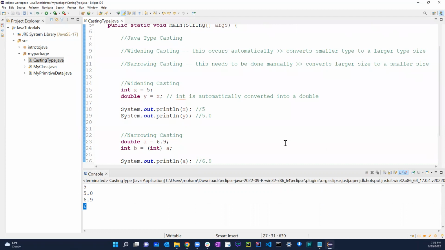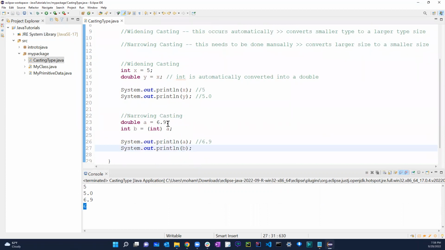is converting to a smaller size, and int can only hold a whole number. It cannot hold 6.9. It doesn't even understand what 0.9 is. So in this case, what it's doing, it is printing out whatever the whole number is, which is 6. Okay, that's why it's printing out 6.